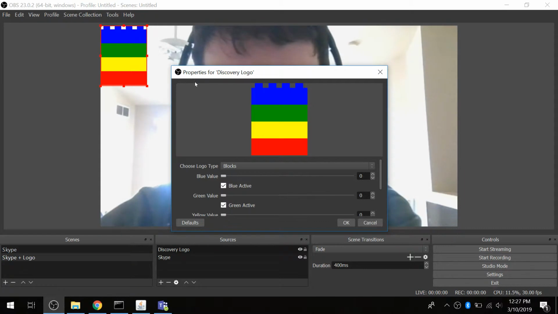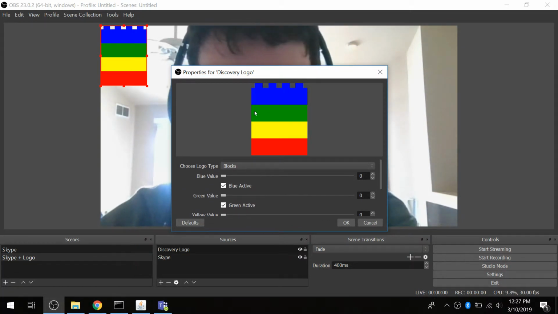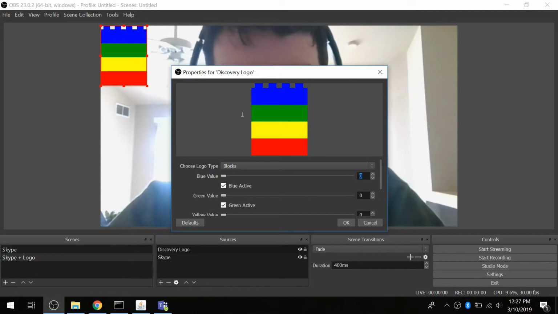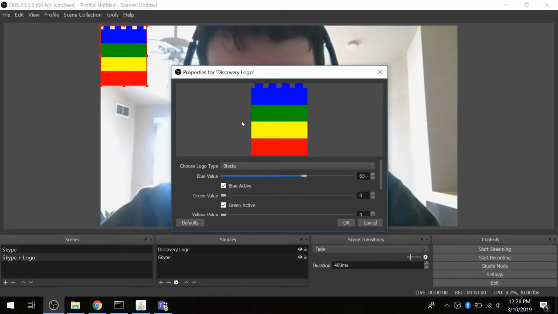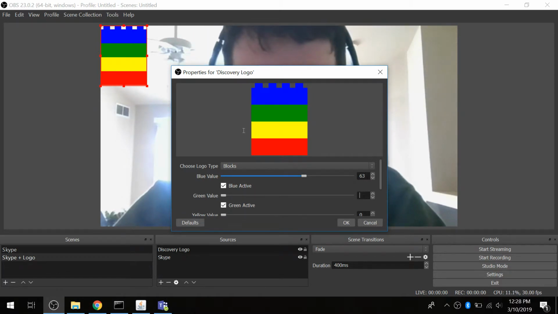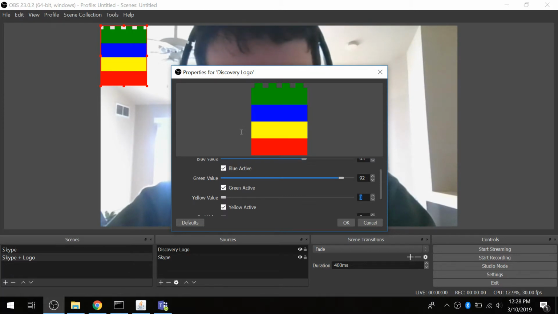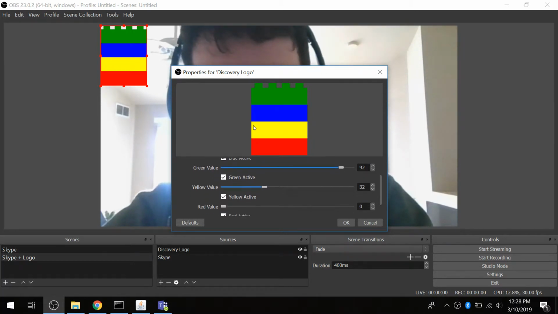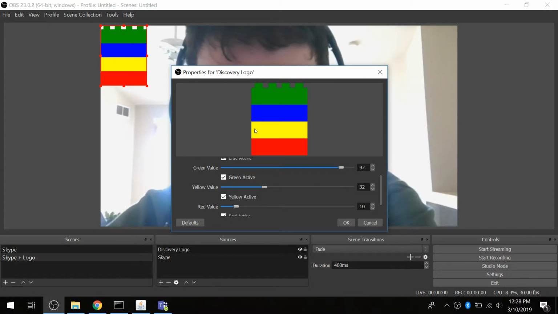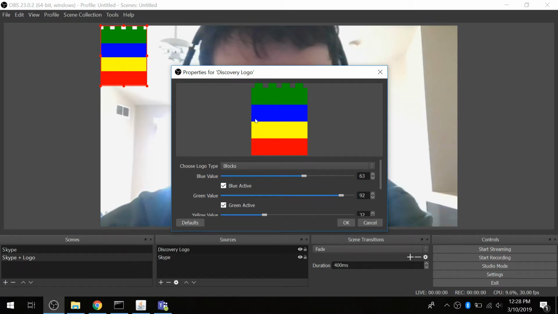And as you can see, we have a little preview window of the Discovery logo and the default order of blue, green, yellow, red. And we're going to want to add our values so that it matches. So 63, as you can see now, blue is the highest value. Wait, it was already. Now you can see since green's the highest value, it jumps to the top. That's how it works. Yellow value, value 10. All right. So now I have my values entered, and I won't have to do that again.